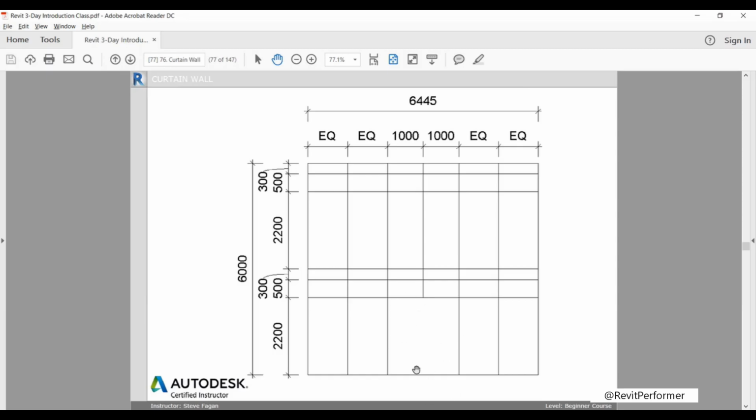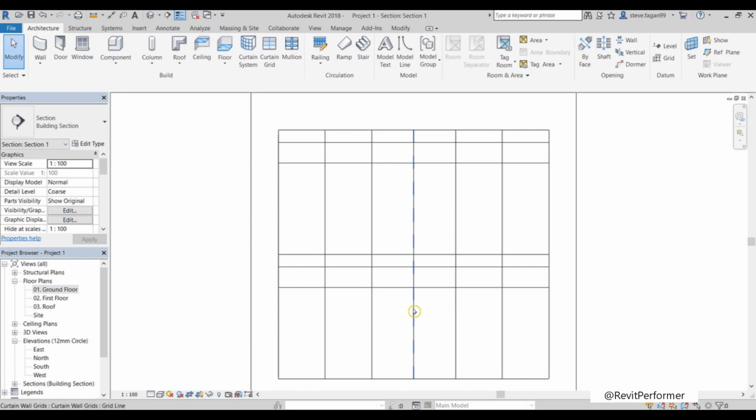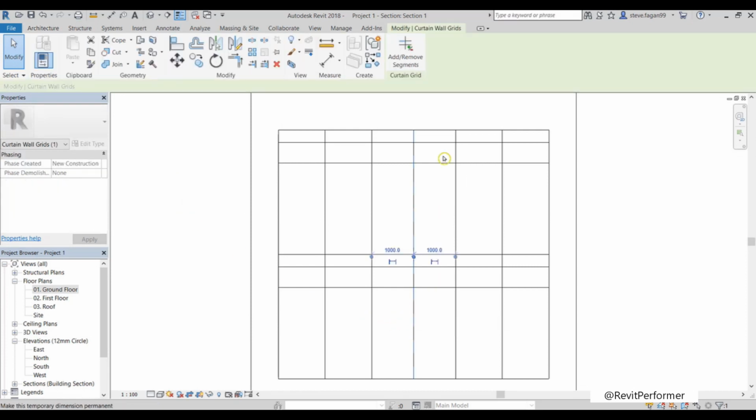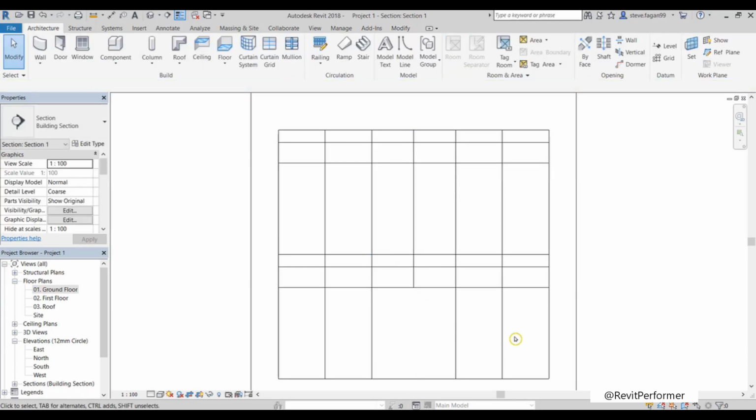Lastly, then we'll just remove this inner segment here. So we'll select the segment. Once it's selected, then we get the add remove and select the area we want to remove. So next what I'm going to do is I'm going to add in a different panel in here.